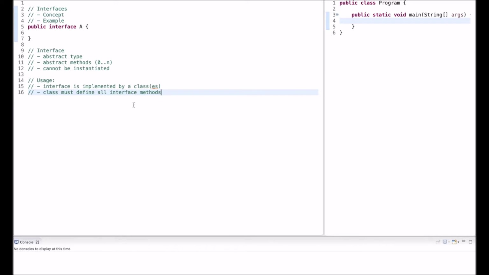Now, how can a class that implements an interface define the methods? There are two ways. One is the class can implement all methods, or even just a subset in theory, or the class may be abstract. Now, if the class is abstract, it may not implement the methods at all, or it may implement a subset of the methods.